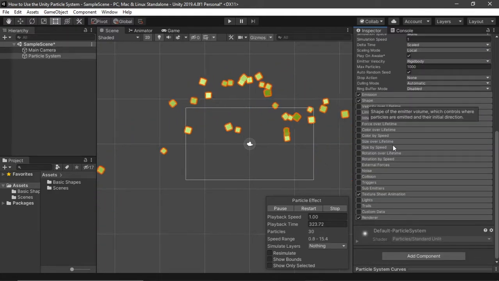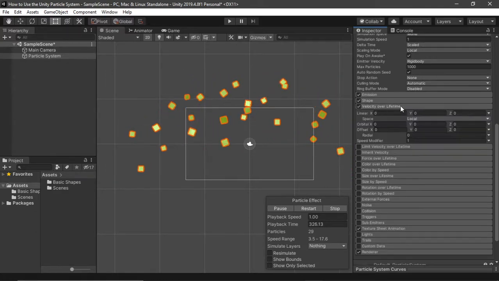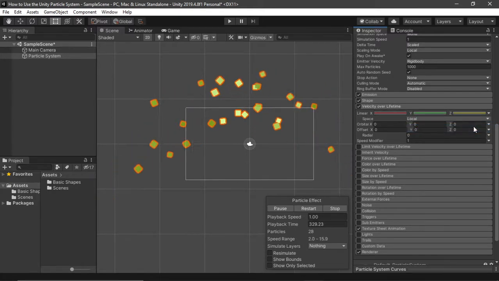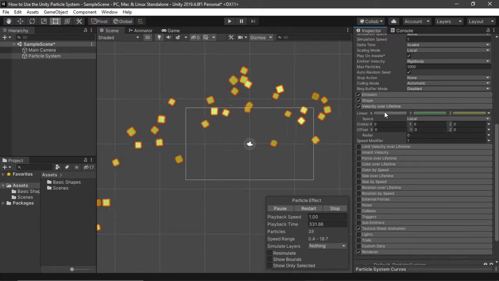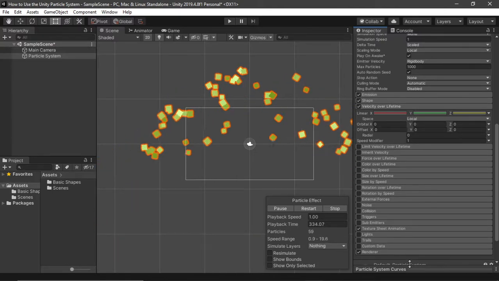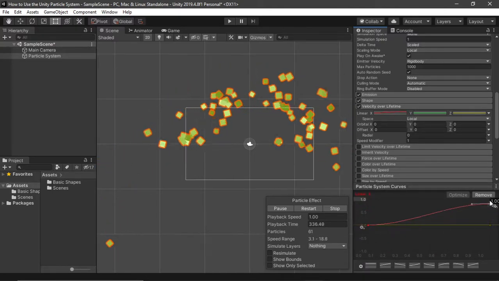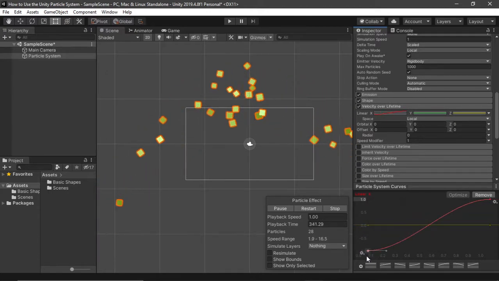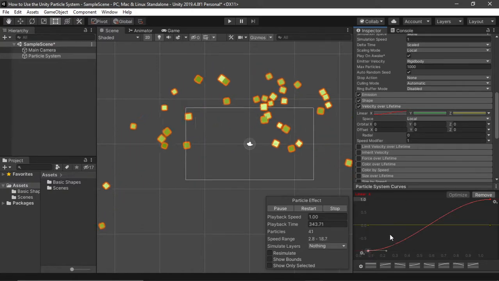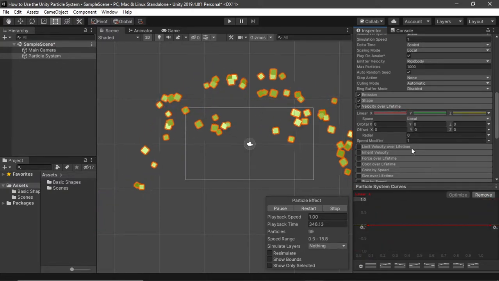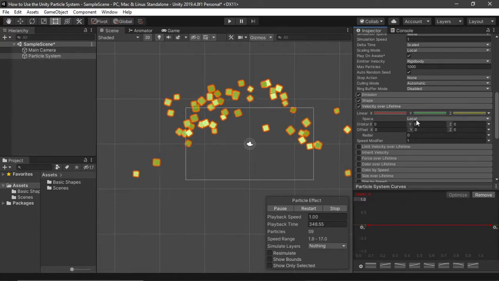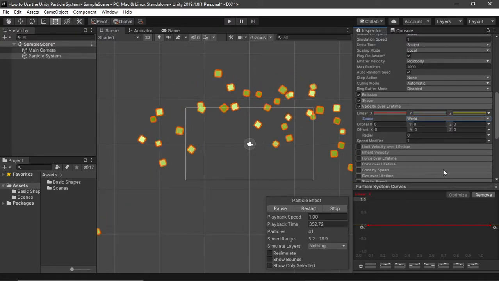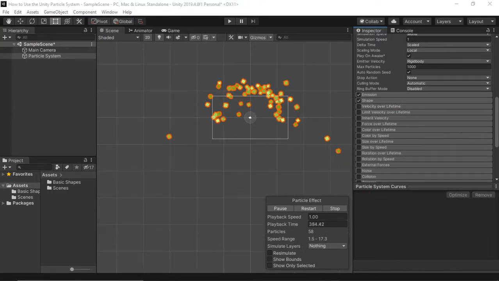Let's go to velocity over lifetime. This is where curves come in. Curves can be accessed by swiping up right here. You can also edit these. There's no change apparently now because this is probably velocity, right?